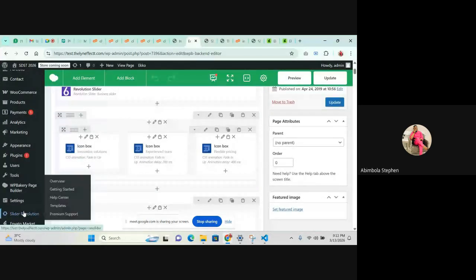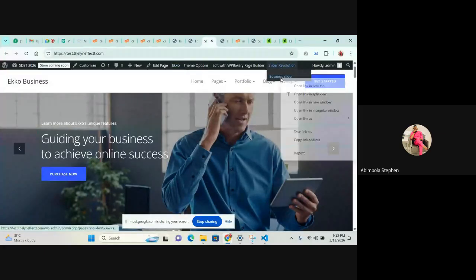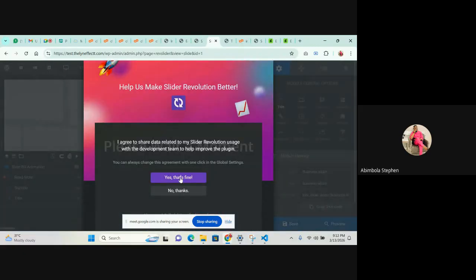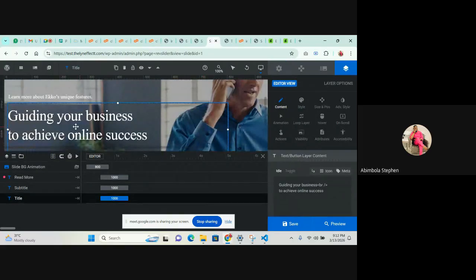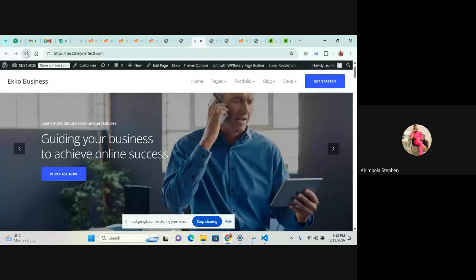If you go to the slider environment, let me go to the slider now on top. This is the slider here. You're going to see all these things that are changing here. Can you see? So you can change the content here, come here and write your own content. If I say SDST 2026 and then save, automatically, if you reload your website, you're going to have that content.